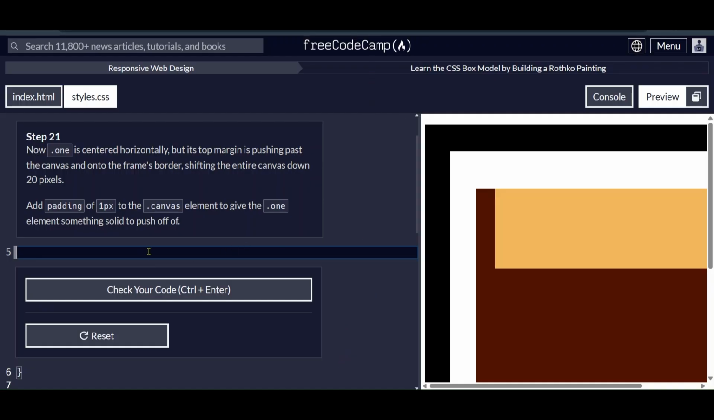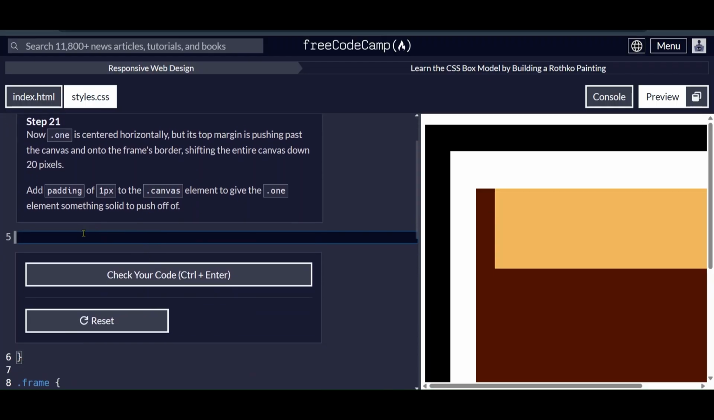Let's proceed with step 21 of our Rothko painting, shall we? It might look boring, but that's how modern art works these days. I'm not even sure Rothko is modern or ancient, but damn, even kids won't like it.